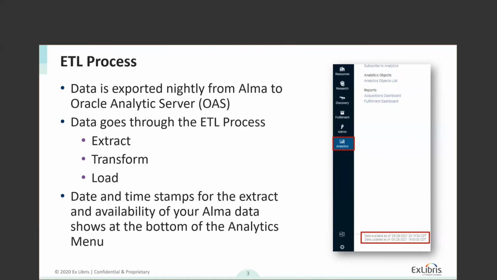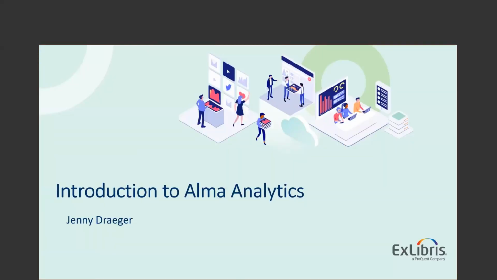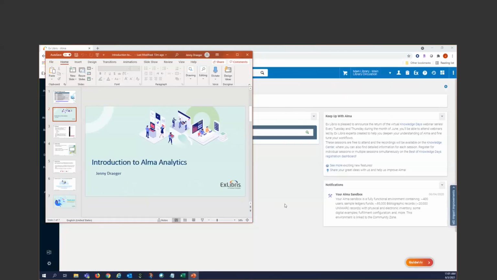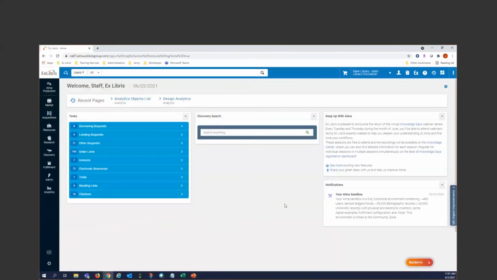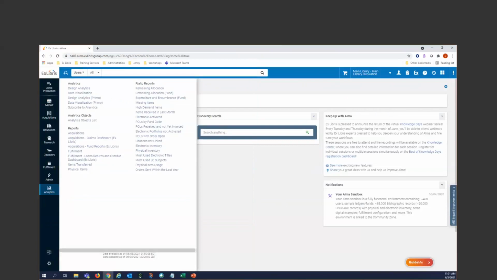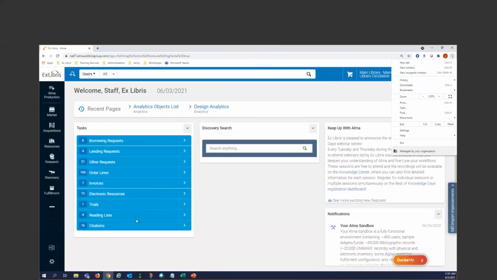So where I want to start is, let me get into Alma. There's just a few slides. I think there's like 3 or 4 slides in this presentation. There's not a lot. And let me bump up the size of my screen here because I know some people are working on laptops and don't have a nice big screen.